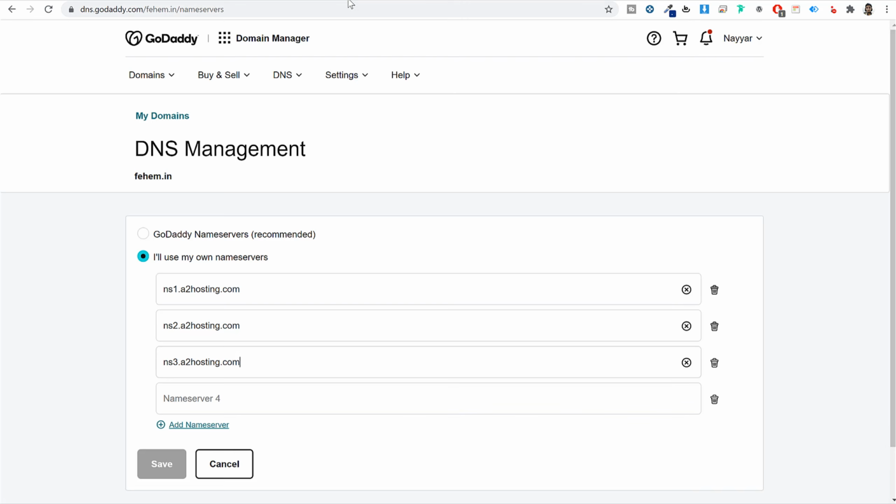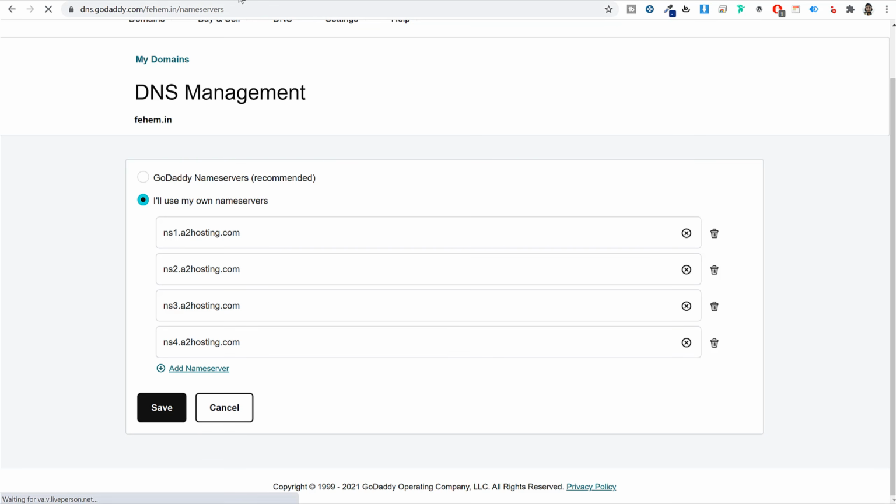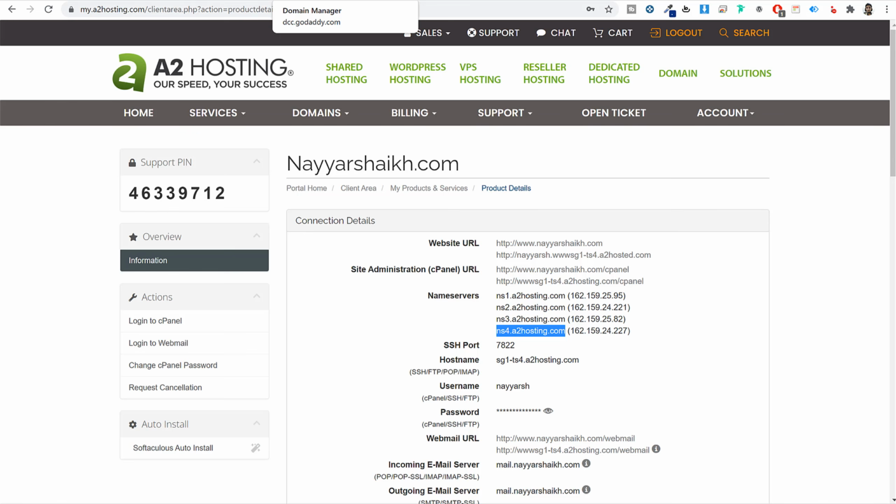Now because we have 4 different name servers, first just save this. Once you click on save, it can take up to 24 hours to link this domain with your hosting. And A2 Hosting has the best uptime in the market, so your website will hardly be down.